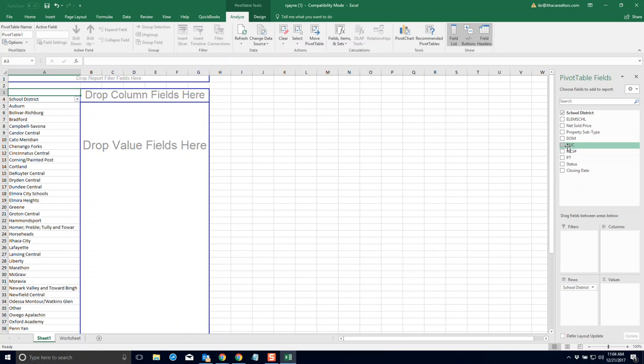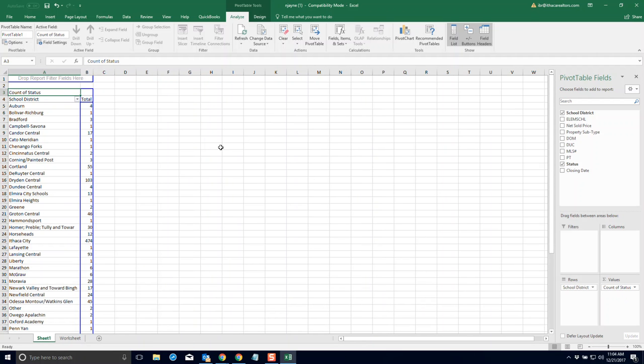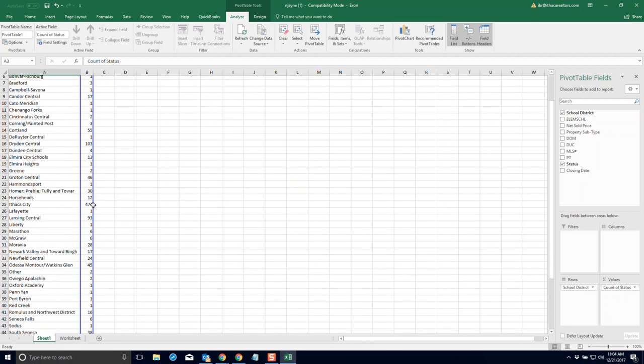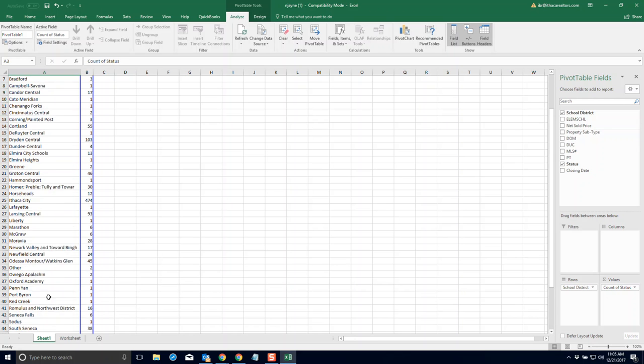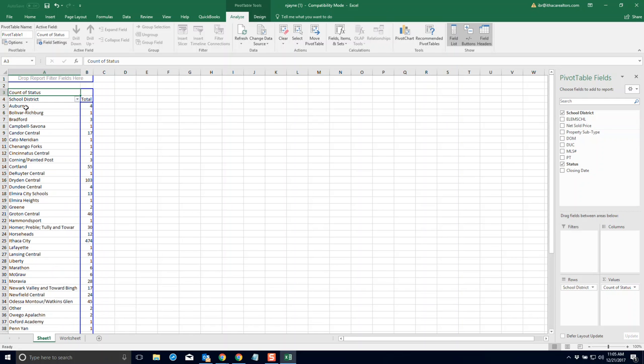I'm also going to say I want to know how many solds there are. So I'm going to grab pretty much any of these fields, because I'm going to put it over here as a value. And it's either going to count, which is what happened here, or, depending on what you use, it will differ. If you use a number, it'll sum and you'll have to make some changes. So if you grab something that isn't numeric, it just automatically counts it for you. So it counted all the number of sales by school district.